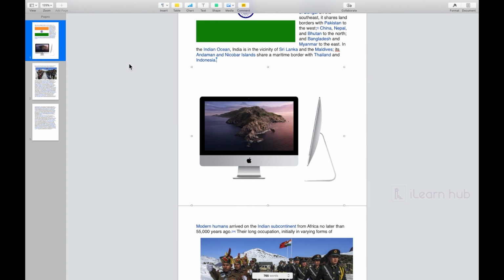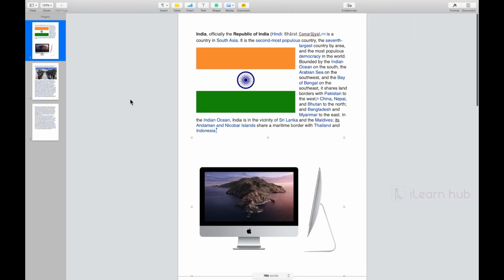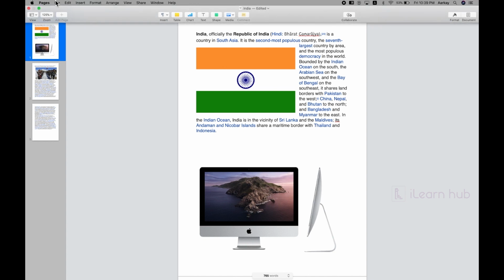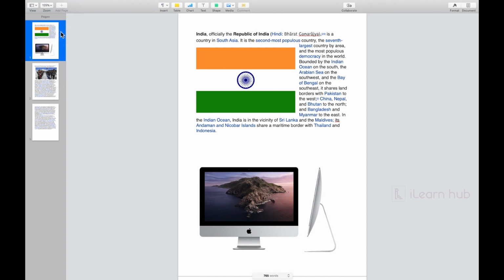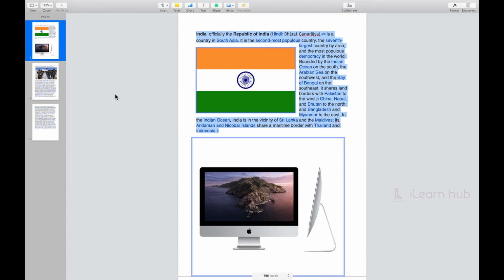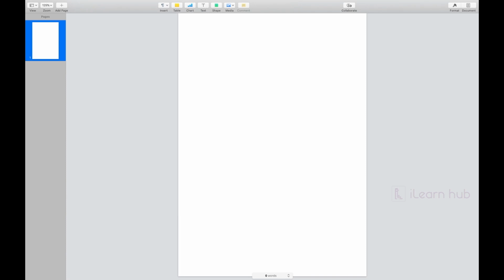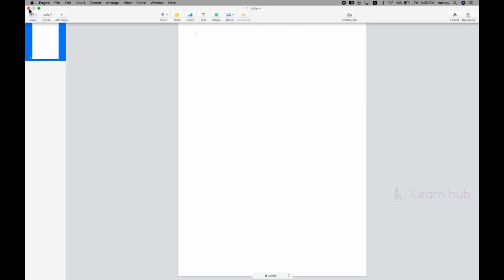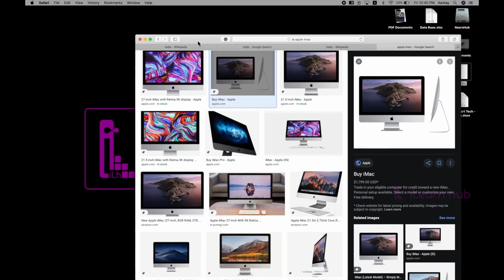Meanwhile, your Pages document is already getting saved automatically. Or if you want to manually save it, go to File, Save again. Now, for whatever reason, by mistake you have selected Command A, which is select all, and delete. So by mistake you have deleted the complete document, and Command S, close and quit the document. Meanwhile, I'm going to quit Safari also.